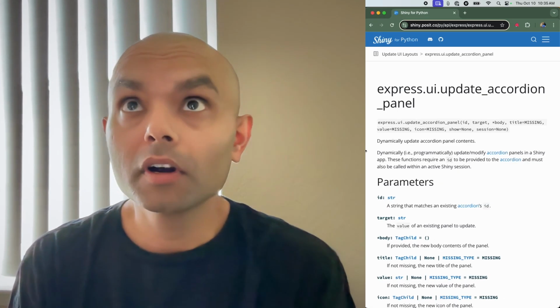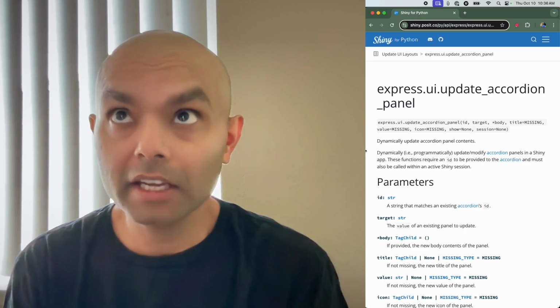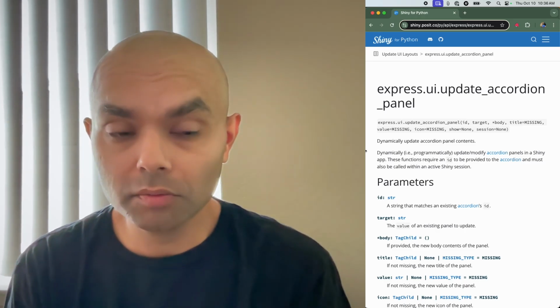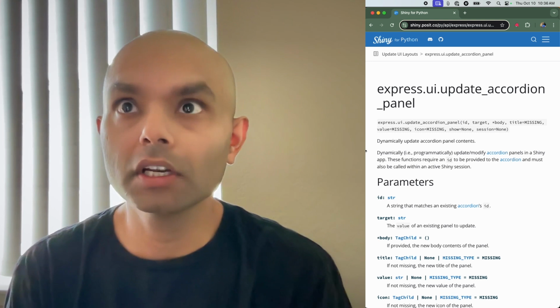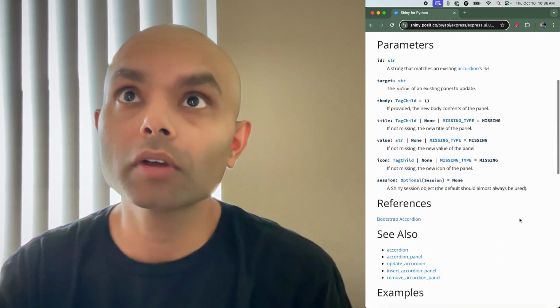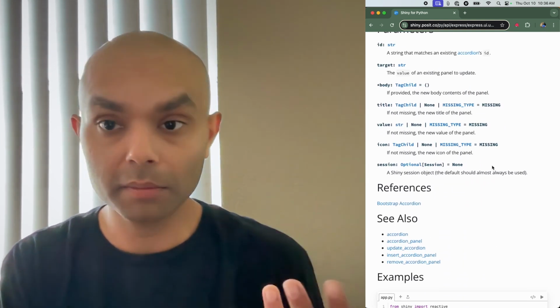If you want to learn more about how to update the accordion panel, feel free to read the documentation for either the Express mode or the Core mode by going to the function reference documentation and find out different things you can do to update your accordion panel when the user has finished filling up that section.